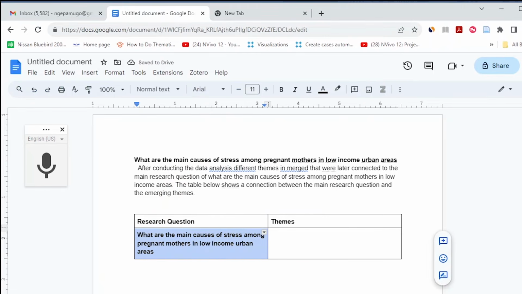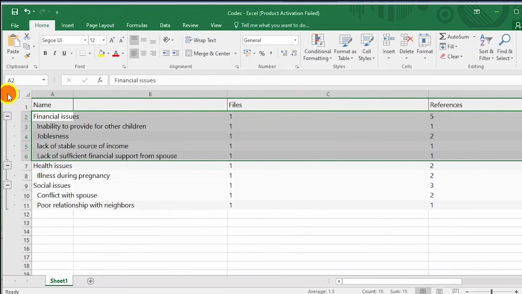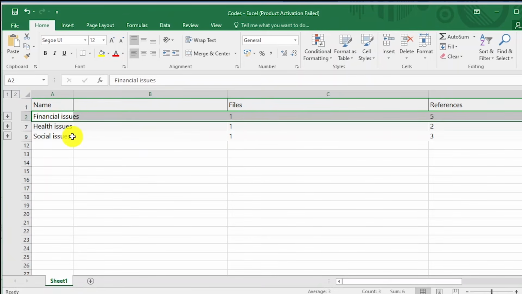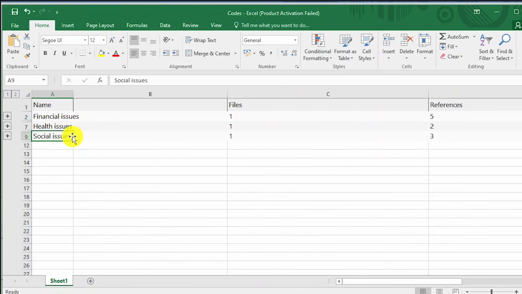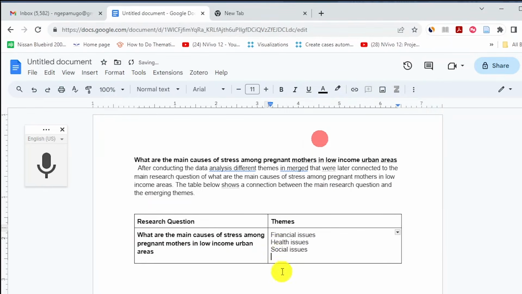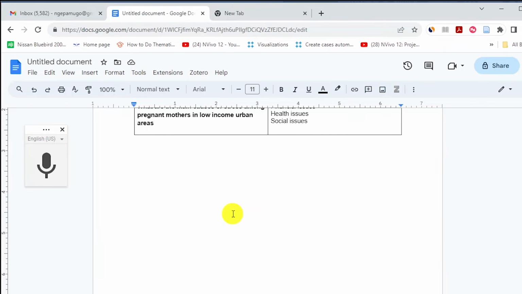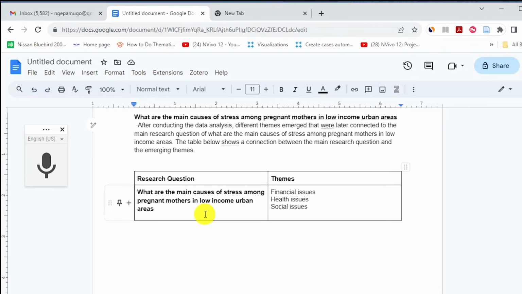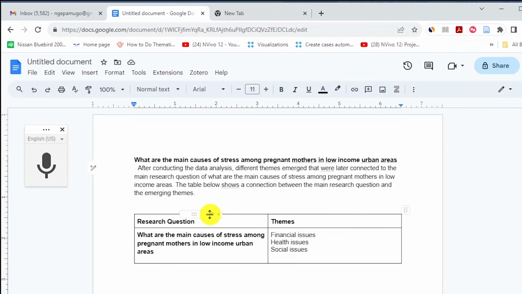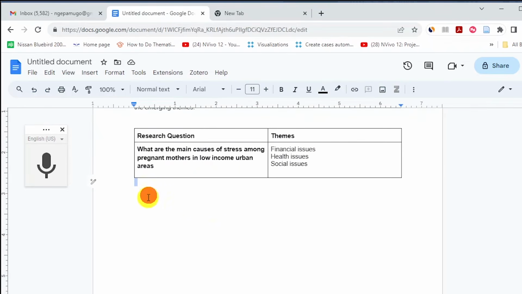Then under themes, remember we had this Excel that we came up with. So I'm going to copy all these themes, the 3 of them, and paste them without formatting here, and these are the 3 themes that answer that research question. This would be the introduction of the data analysis report, basically showing the connection between the themes that emerged and my main research question.